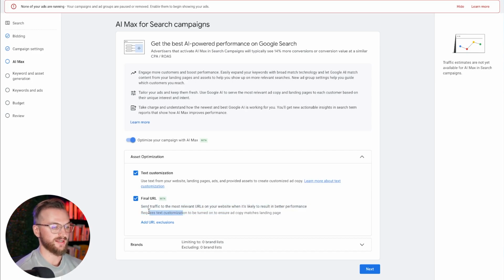Also requires text customization to be turned on to ensure the copy matches the landing page. So that's something to note with that. That could be an opportunity. Again, in testing, we found it hasn't been good, at least at the start. We probably need a little bit more time to really give this a shot. However, when you have tight budgets and you need to hit performance targets, it's difficult to use a campaign type like this. So we're going to leave both of these on.